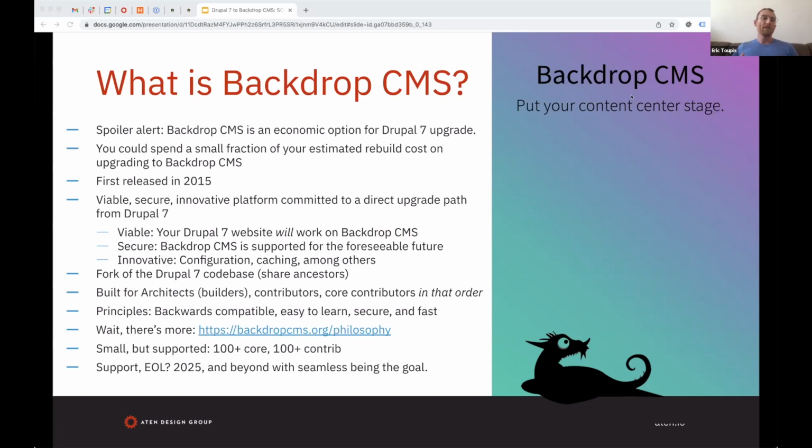A lot of people, when they hear Backdrop, think, oh, isn't that something that came out to fix the Drupal 7 end of life issue? That's not really the case. Backdrop has been around for quite a long time, since 2015. And since 2015, it has been a secure, viable, and supported product. So Backdrop is viable, secure, and innovative, and it is committed to a direct upgrade path from Drupal 7.